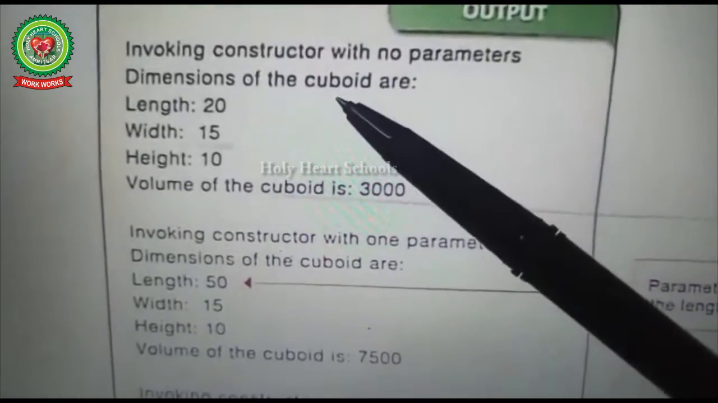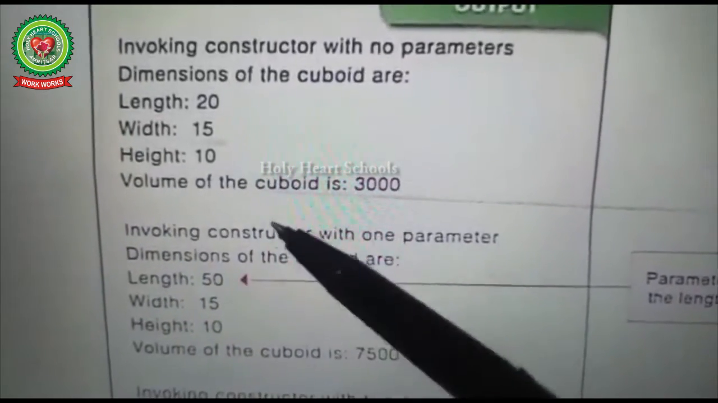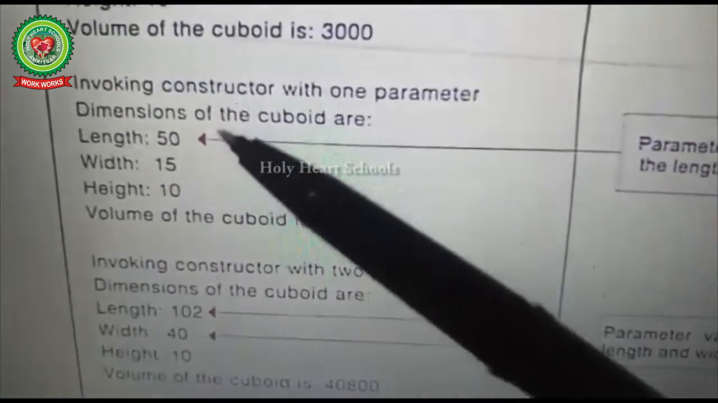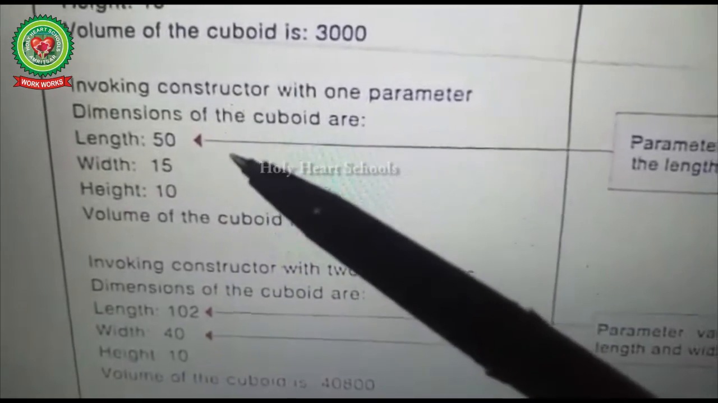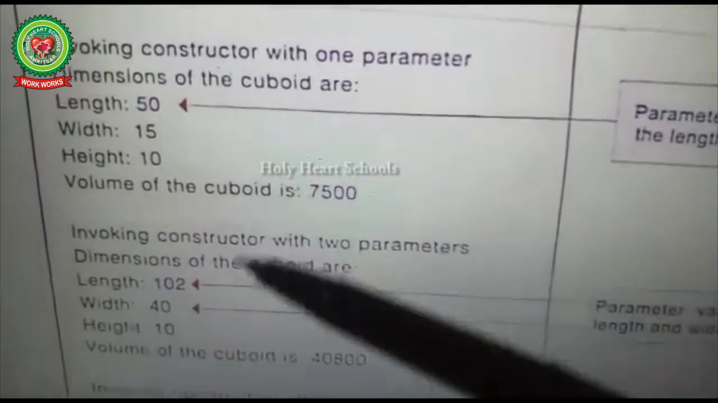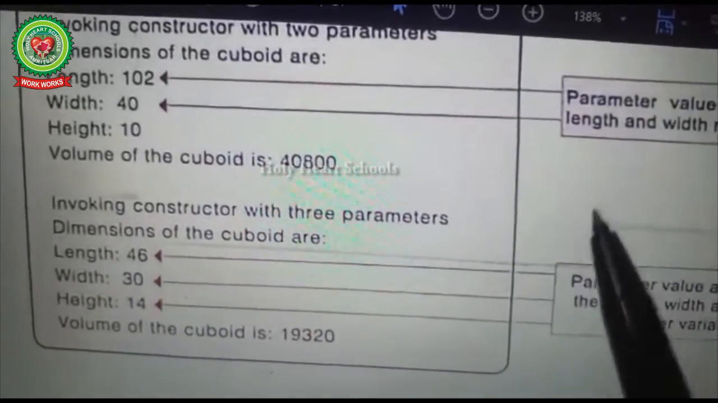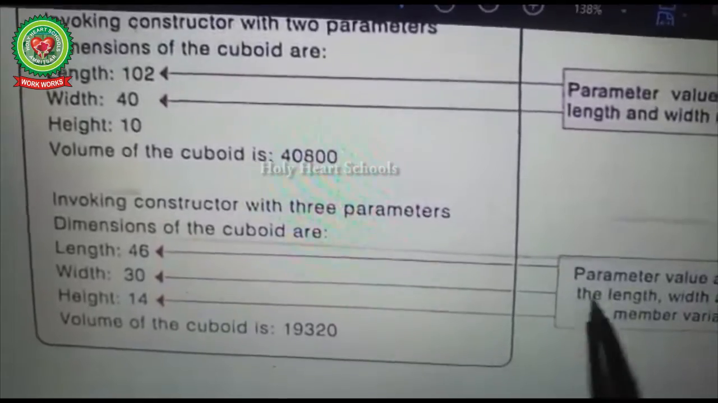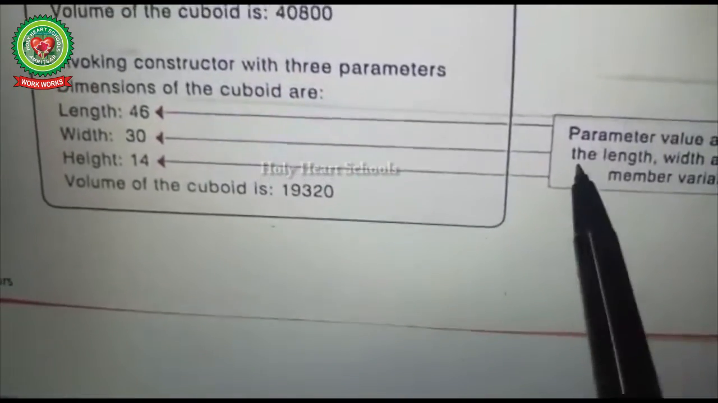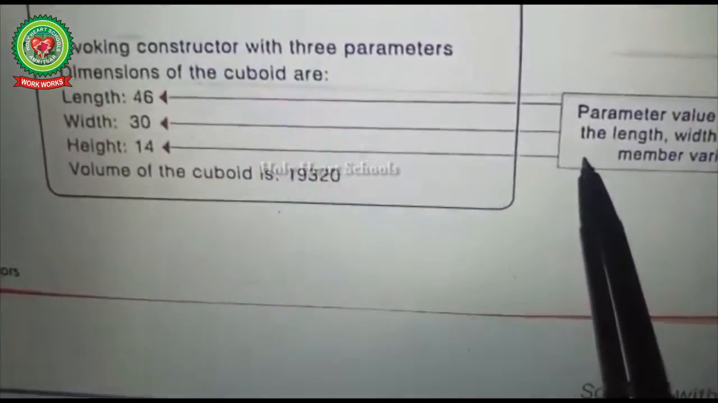When the constructor with no parameters was invoked, the length was 20, width 15 and height 10, so the volume of the cuboid is 3000. When we invoke the constructor with one parameter, length equals 50 was assigned as a parameter. The rest of the values were given. So the volume of the cuboid generated is 7500. When two parameters were passed, meaning length equals 102, width equals 40 and height was already assigned, then the volume will be 40800. And the last one is cuboid 4, that will generate the answer 19320.